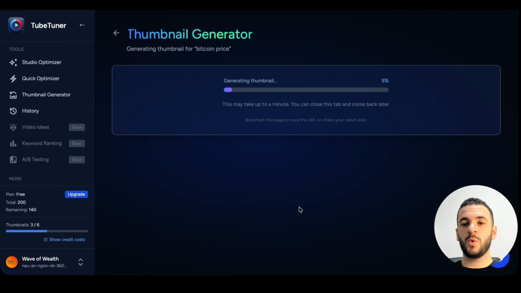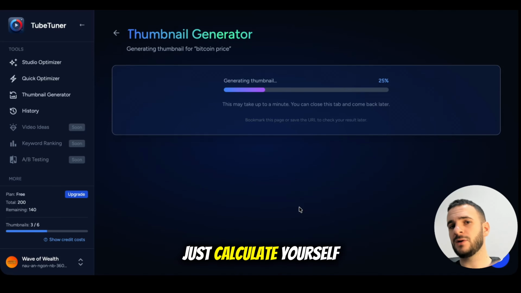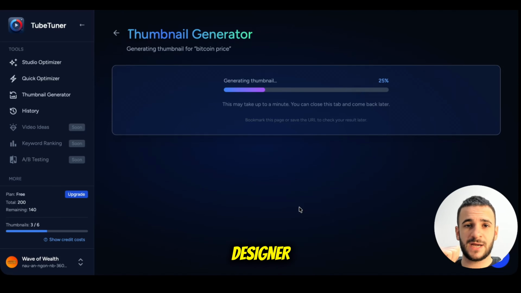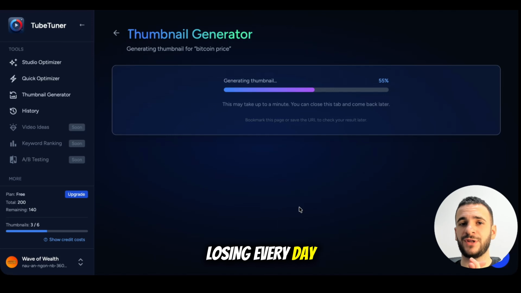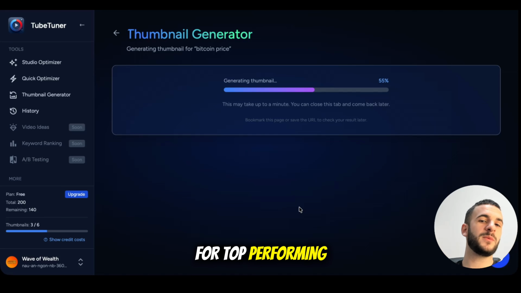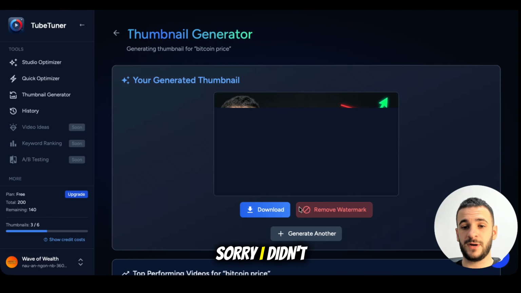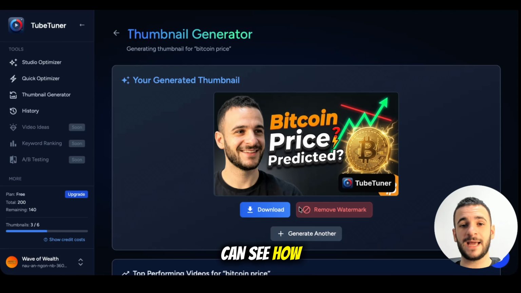As I mentioned before, this is the dirty work of YouTube, especially if you're running a YouTube automation channel. Just calculate how much you're paying your thumbnail designer or how much time you are losing every day on thumbnail creation. That's an immense amount of money that you will save with TubeTuner. This tool is perfectly optimized for perfect thumbnails because it uses real-time data. The AI uses real-time analytics for top-performing thumbnails for your specific keywords. So definitely give it a shot. Sorry, I didn't even finish my sentence, and we can see how it's done.